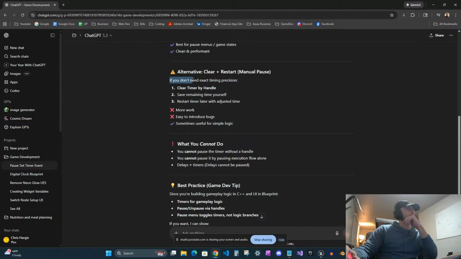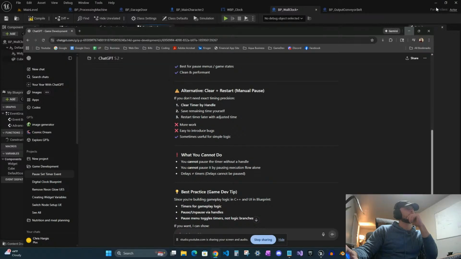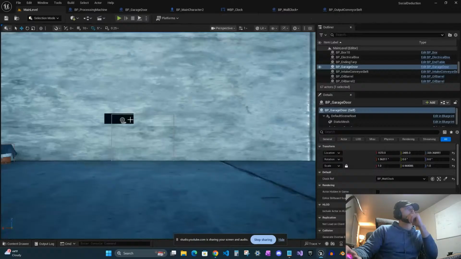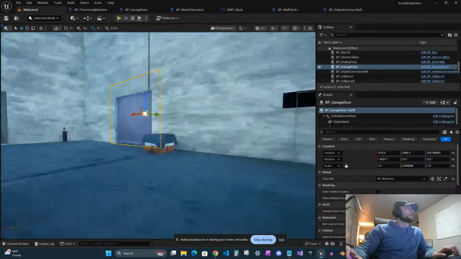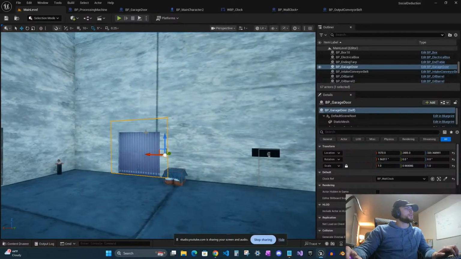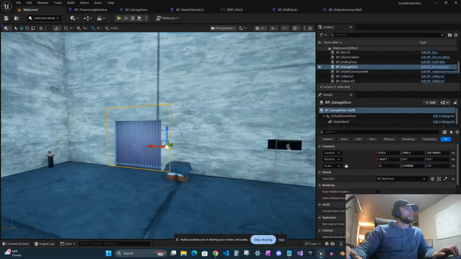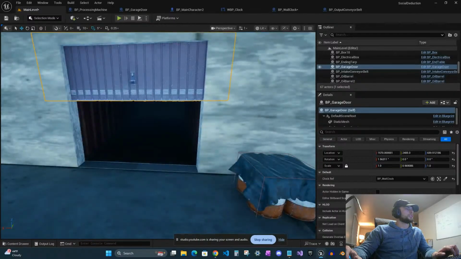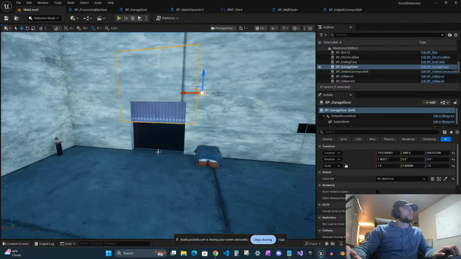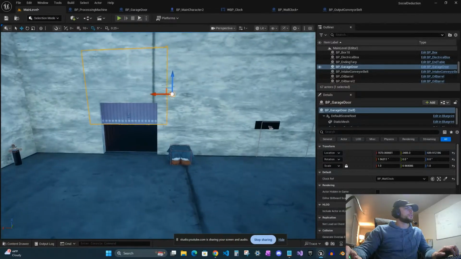Kind of liking this because we don't need exact timing. What I want is when the timer hits 5 o'clock, I want it to pause. I want the garage door to open. So there's the shipping container in there. So it'll open, shut, at least for now, and then the timer will continue.